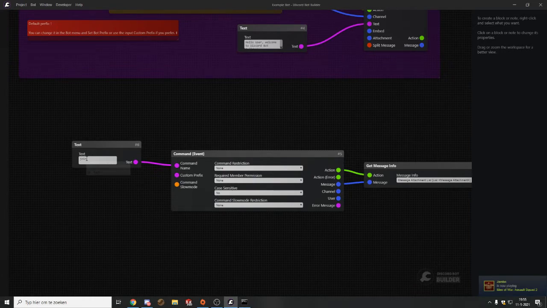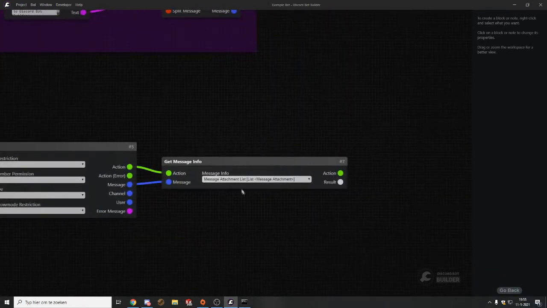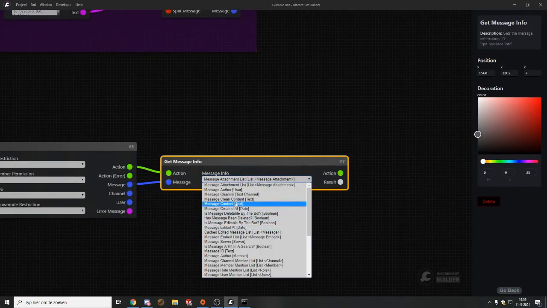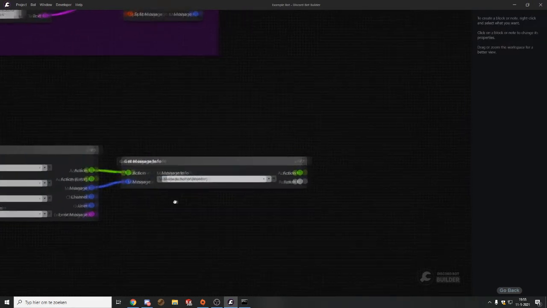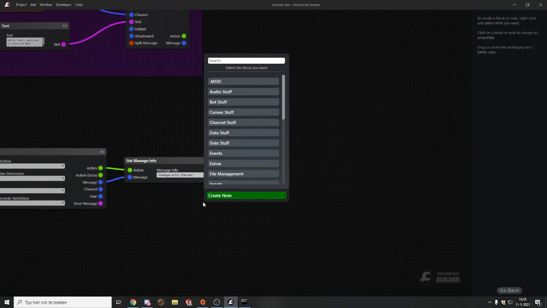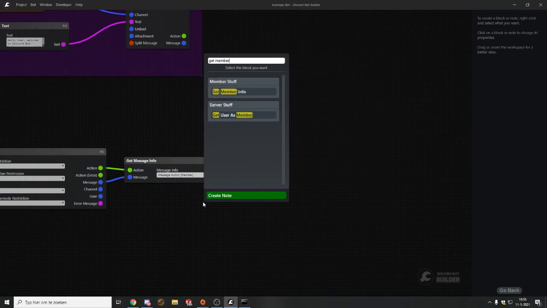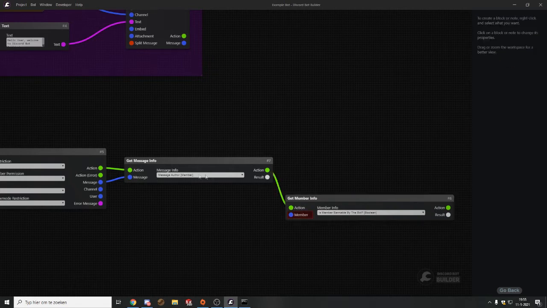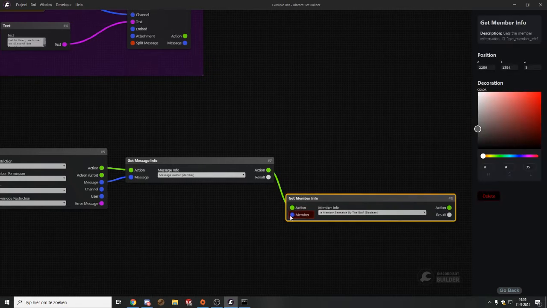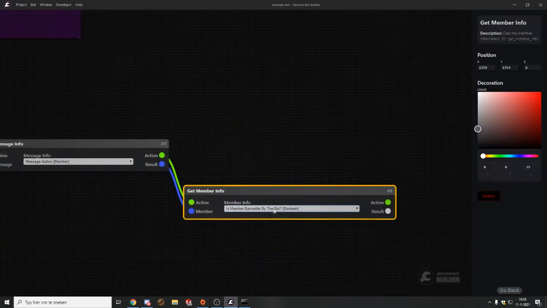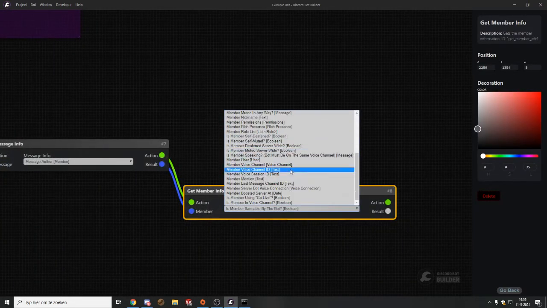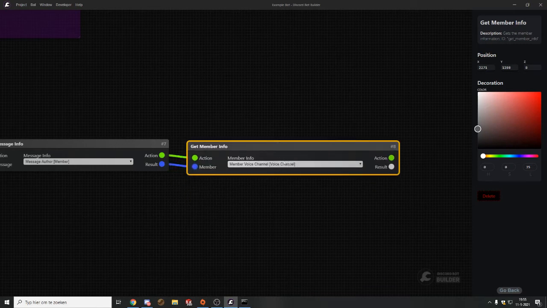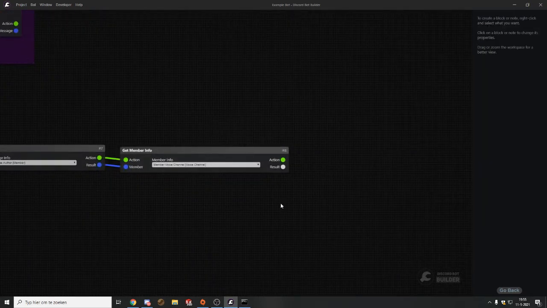So this is exclamation mark join, for example. And let's select from this list. I have to look for it myself. Message author member. This is how you get the member. Now you get the member information, which will hook up the action again, because it's basically just a row of actions that you're going to be doing. And you will get the, let me look for it, member voice channel. This will be the current voice channel the member is connected to.